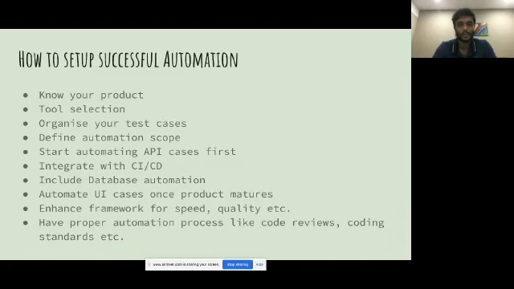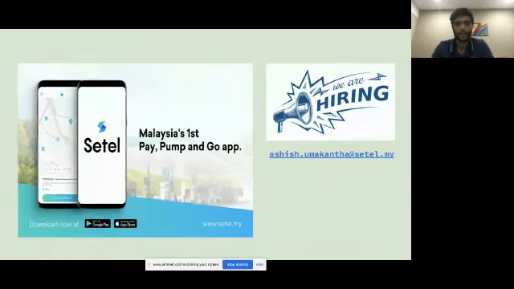And lastly, definitely have some automation process in place. I think once you reach a stage where people are contributing to automation, you need to have this in place to have a smoother process. So yep. All right.